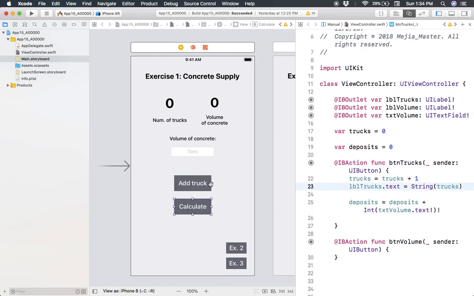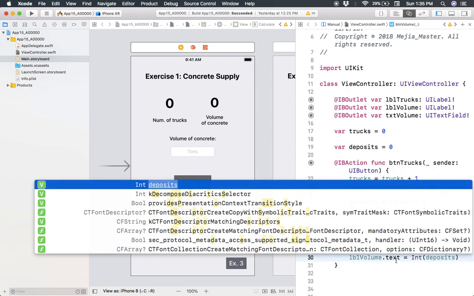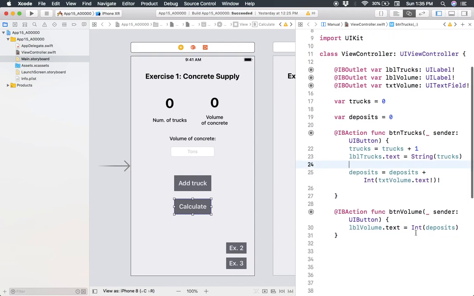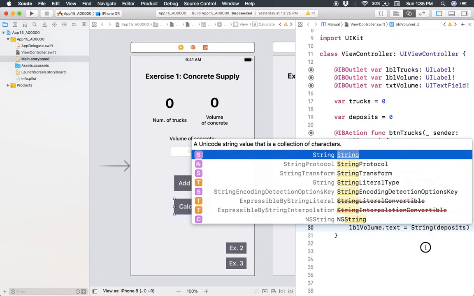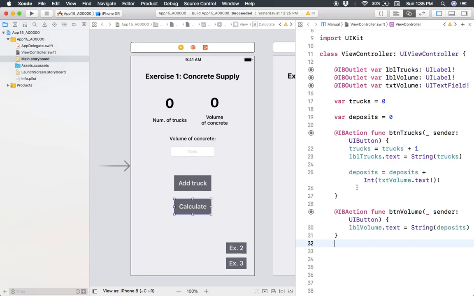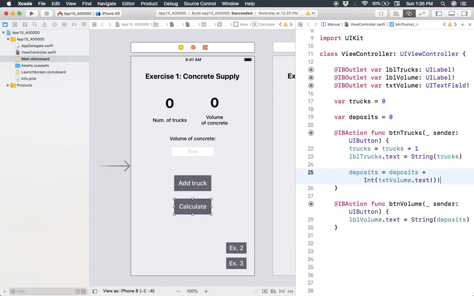We don't want to display the volume whenever we click add truck until we click calculate. So in this one, whenever we click it, we're going to display the volume of concrete. So we're going to change label volume dot text, equal to the string of our deposits. That's correct.